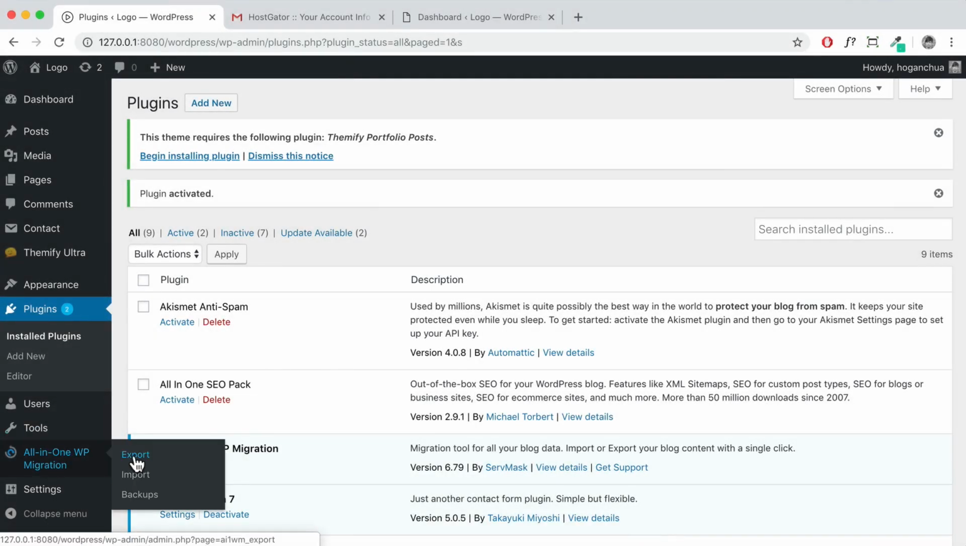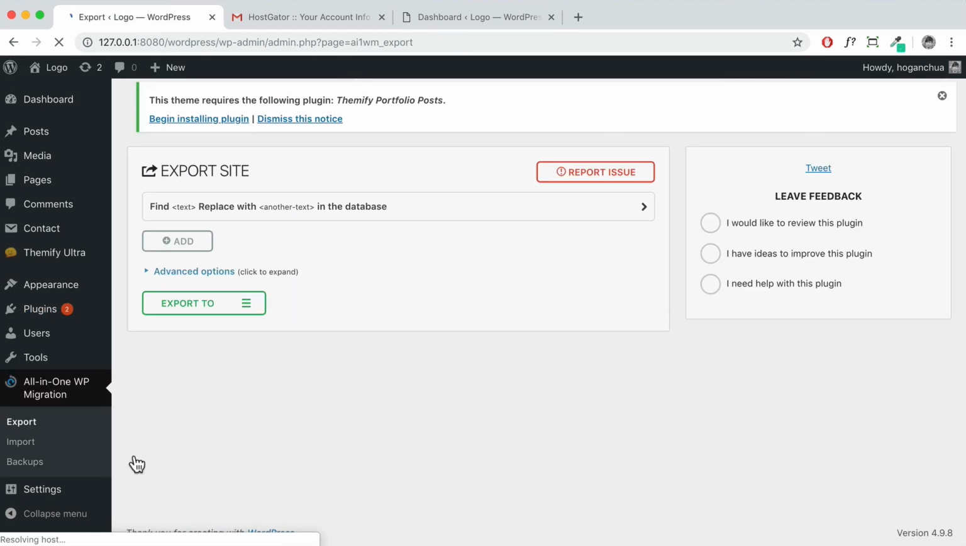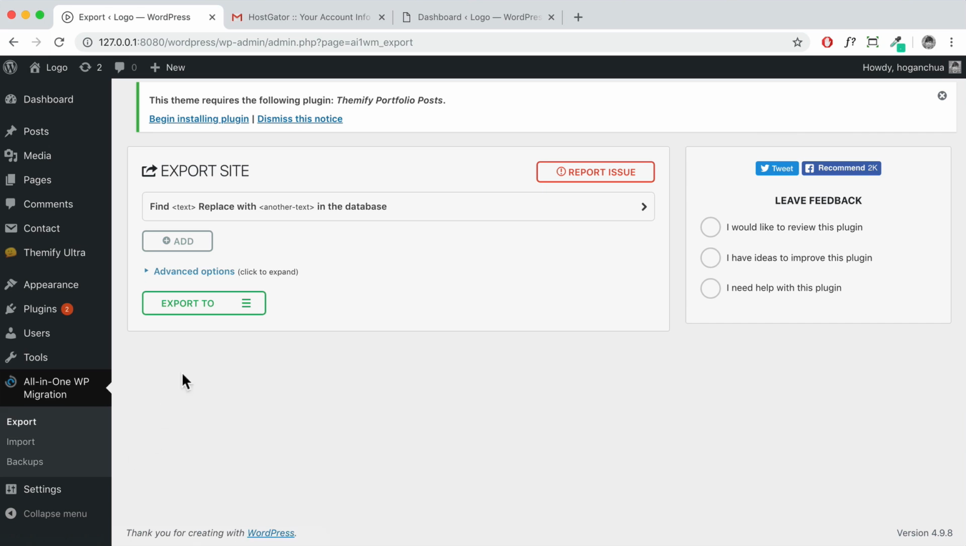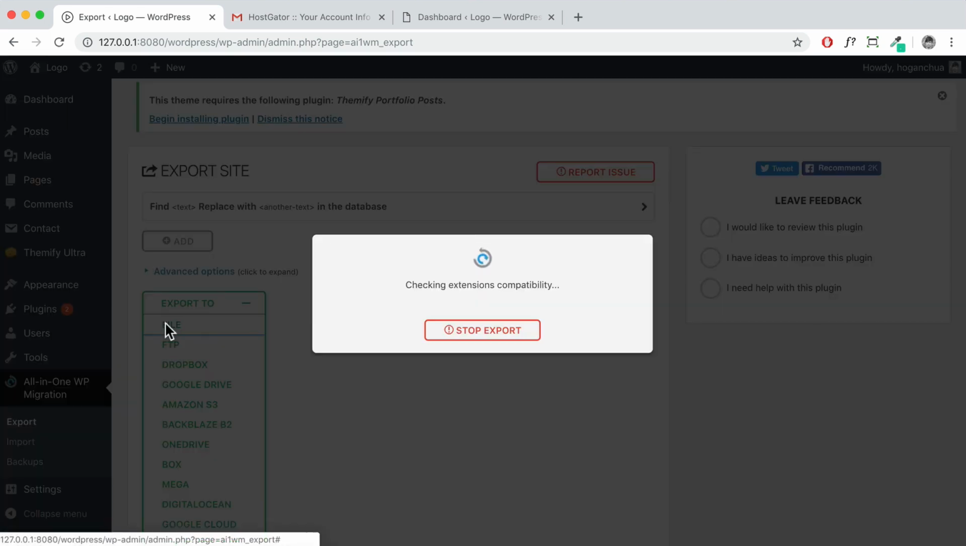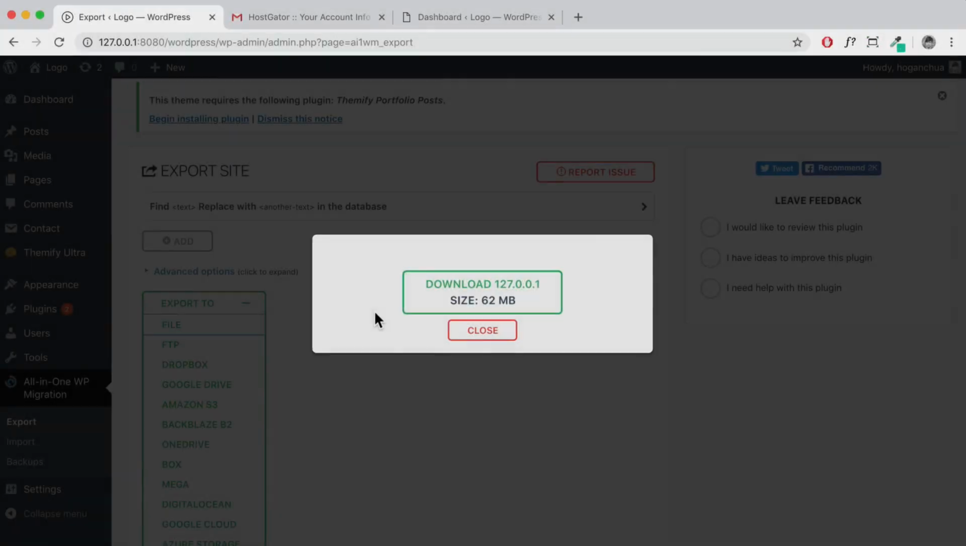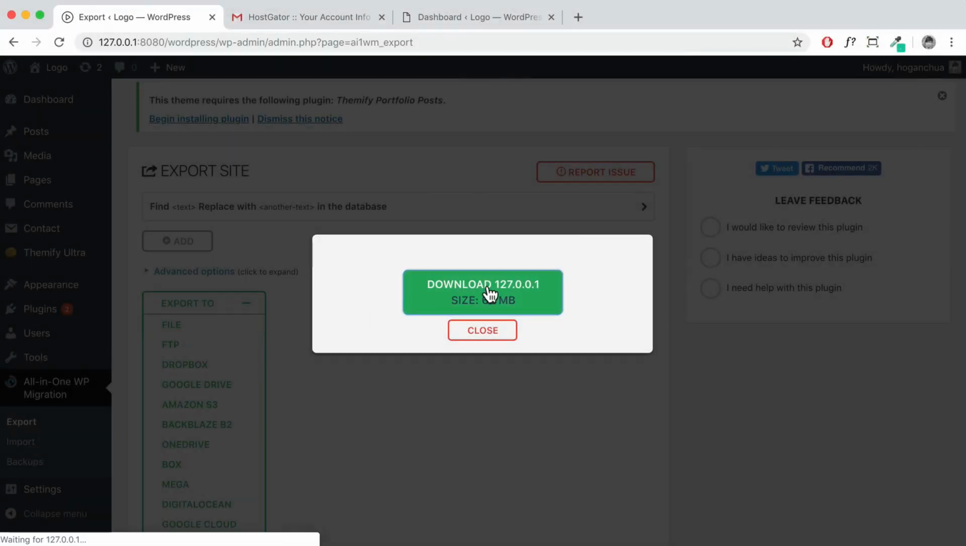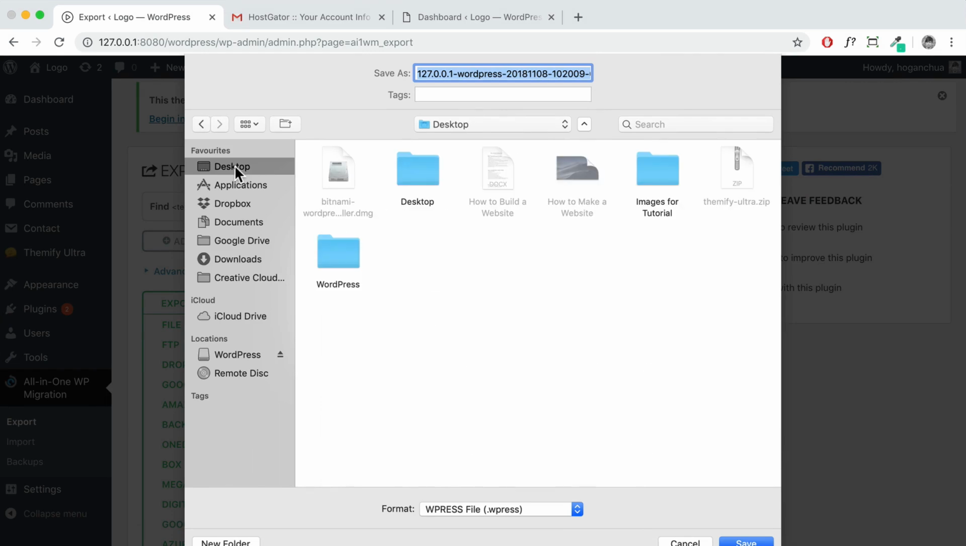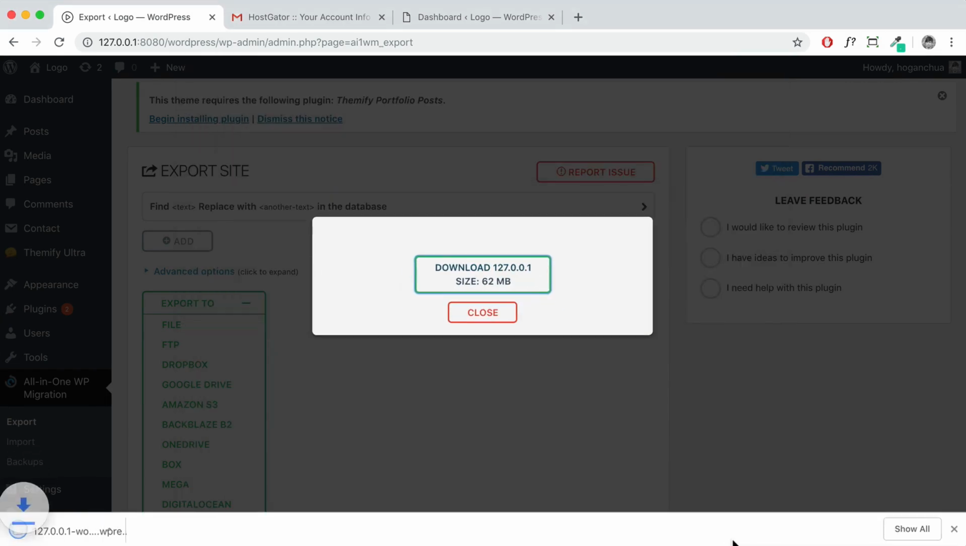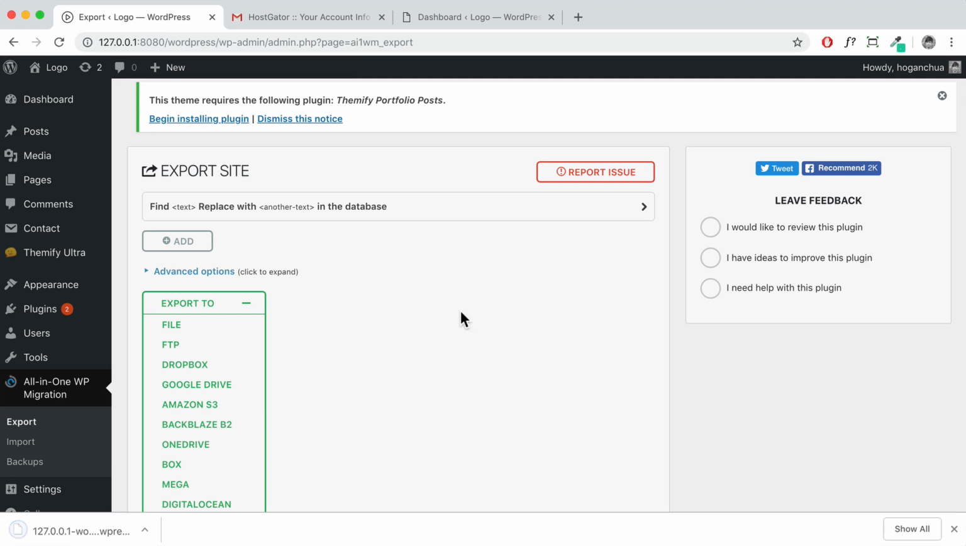All right, and we need to export this website. So click on export, and what you need to do is hover over or click on export and export to file, and that's going to download the website into a file. Okay, and once completed, click on download and just save that file onto your desktop. Okay, and then you can close that.